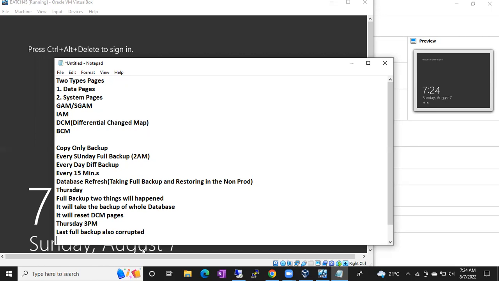You got the point, guys? You took the full backup in the middle of the week, and that is deleted. And the last Sunday's full backup is also corrupted. Something happened with the backups and it was corrupted. Now, how are we going to deal with this situation? If something happened on Friday, what backups are you going to restore?